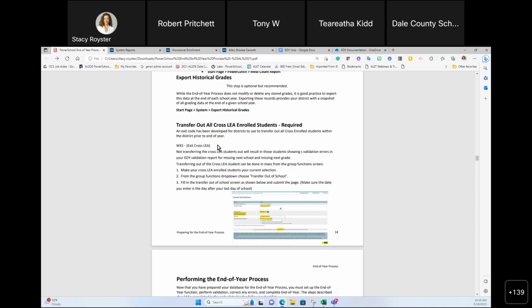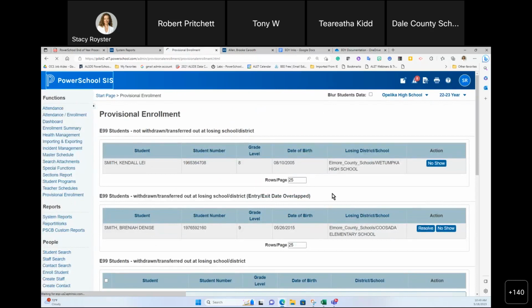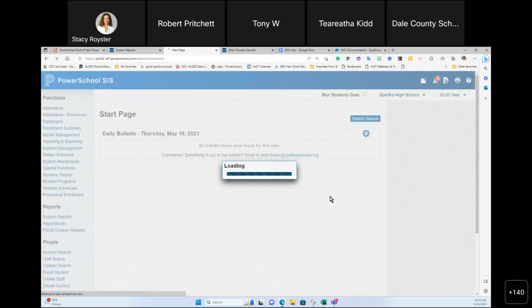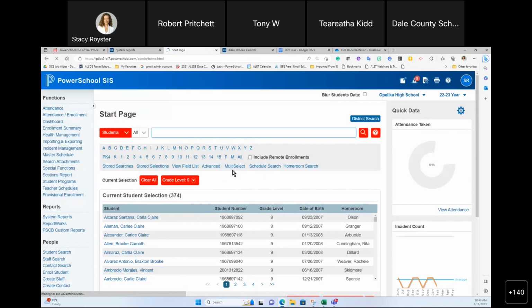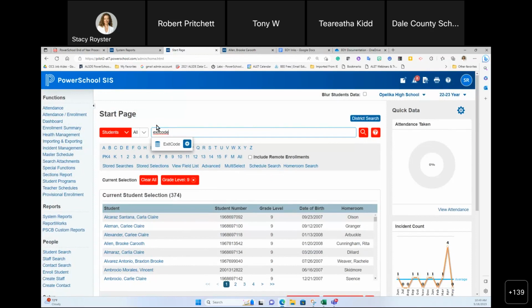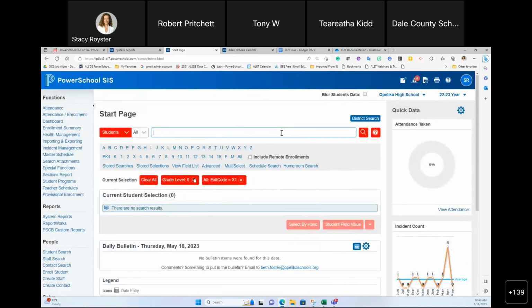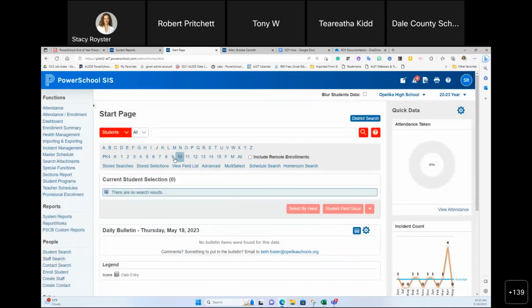Shelly, is there a way to withdraw students cross LEA at one time, or do they have to be individual? I think you meant, can you do them all at one time? Yes, you can. There is a way on the main screen to transfer out a group of kids. So if you can find all of your students, and everyone knows that they should be in with an exit code. I don't think I have any cross LEA students in here, but let's see. Yeah, I don't have any kids. If I had some cross-enrolled students, they would be listed here. So let me just grab a list of kids just to show you what you would do.